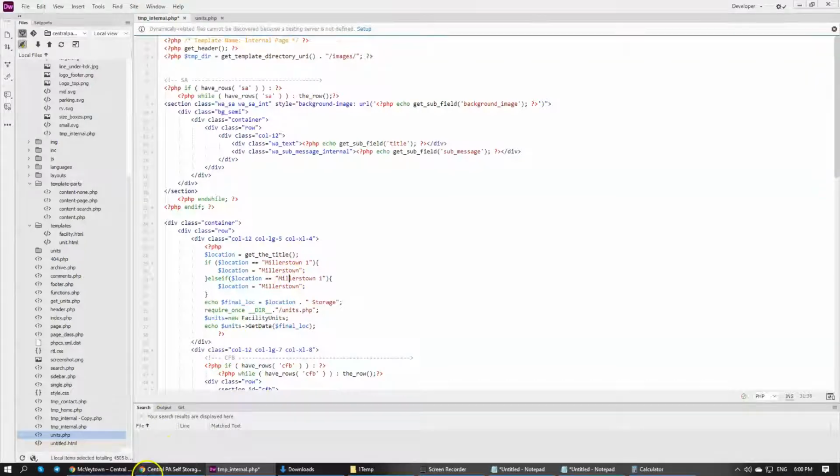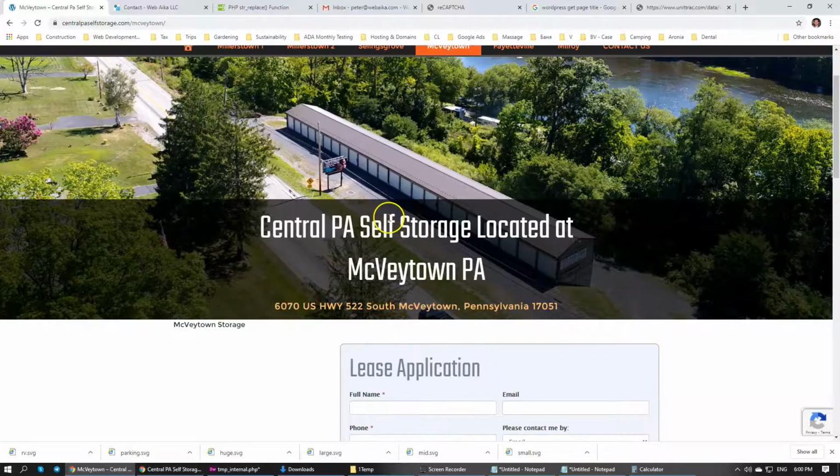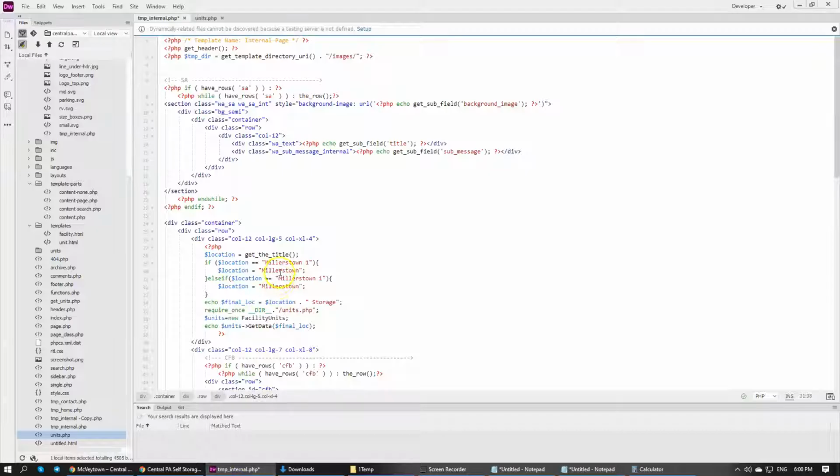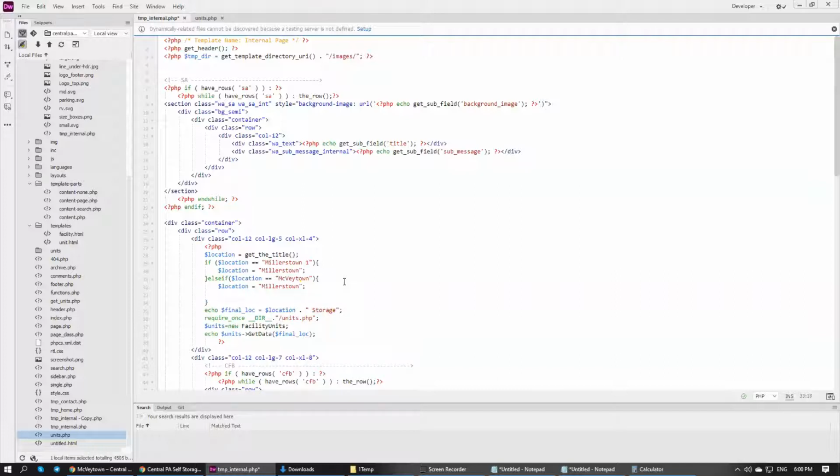Okay, so else if our McQuay tone, then we need to modify to McQuay tone. And we need to add to it a space. That's one way of doing it.